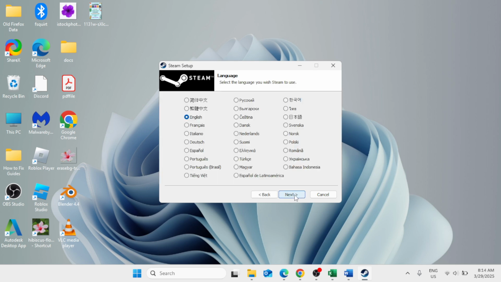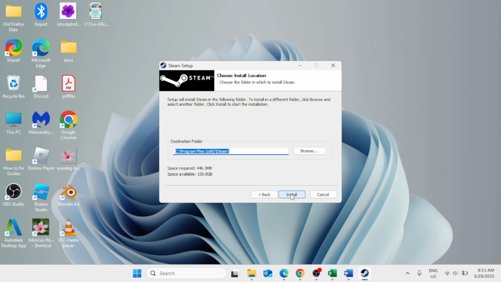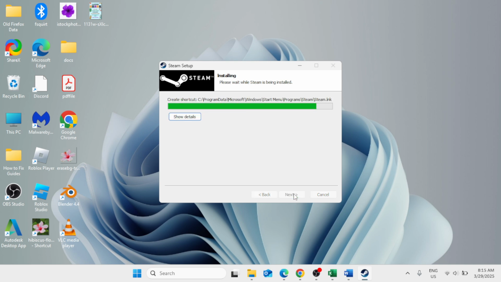Click on next. You can also choose the language that you prefer from here. There are a lot of languages that you can choose from, so I'm just going to go with English. Click on next. You can also browse for the destination folder. Now I'm just going to leave it as it is. Click on install.